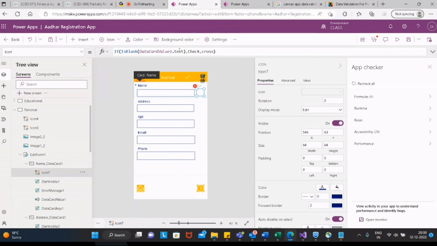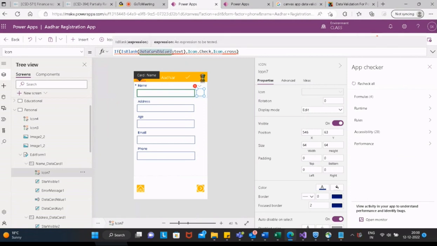So if this value is blank, then it should be wrong, otherwise it should be right. So this is completed here, this is completed here. Now it is not recognizing this data value 1.